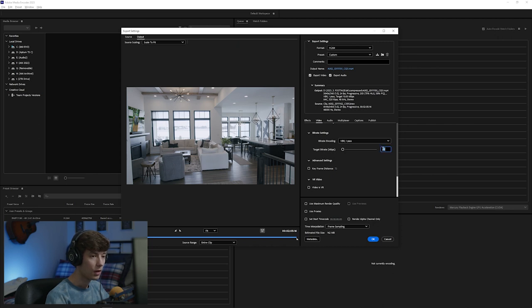And I find that a number between 40 and 50 megabits per second is pretty high quality, but it also shrinks your files a lot. So I'm going to start with 40 here. This is something you might want to experiment with yourself with some footage, but I found that 40 to 50 is a good number. After that, all we do is click Use Max Render Quality, hit OK.